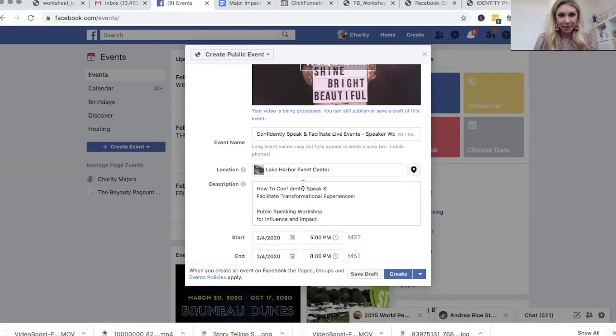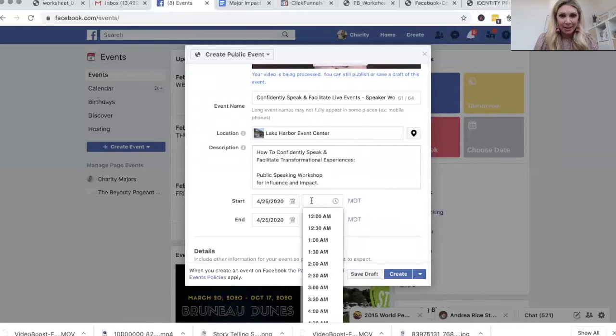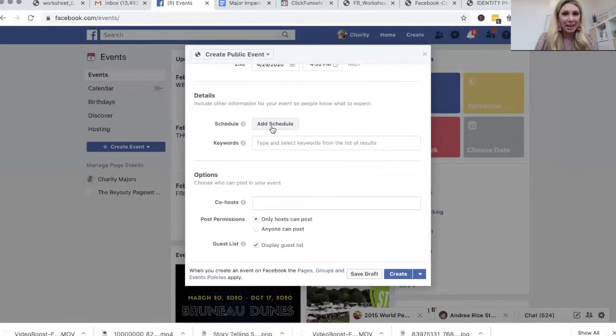Lake Harbor Event Center, right? So I'm filling this stuff in when it is February, March, and April. It's on the 25th. It is at 8:30 a.m. It's going to end that day at 4 p.m. We can add a schedule later. I'll add keywords in here from the list of results. So again, we'll do like speaker for coaches. Like I'm going to start to put in my target market in there, entrepreneurs, direct sales.